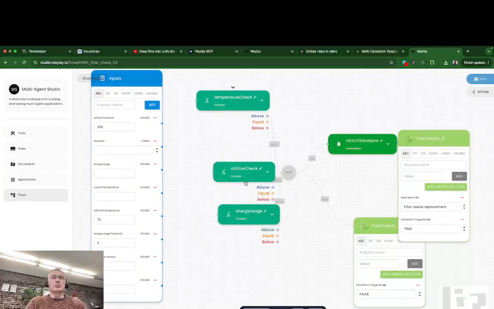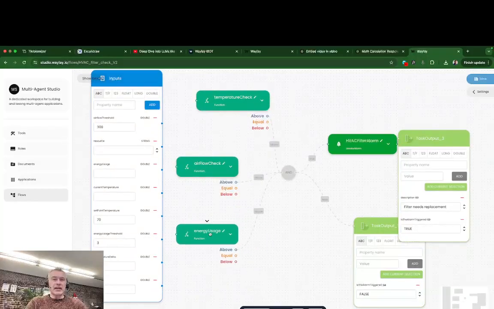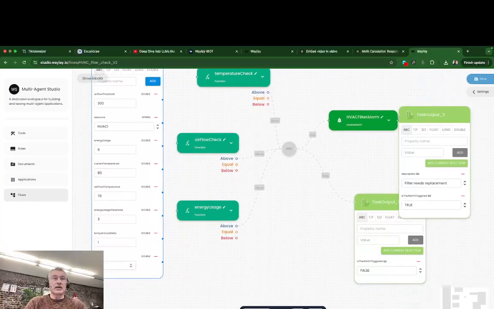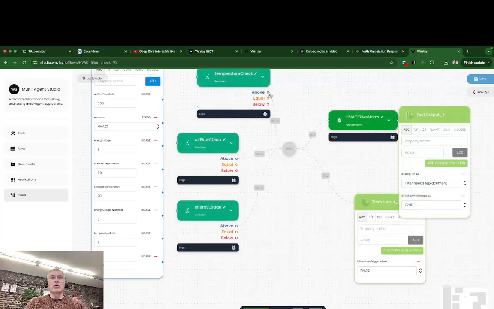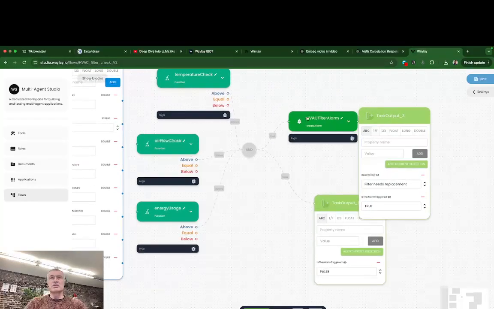I can do more deterministic tests. I could have also used machine learning for that. That says that, given the HVAC that I have in mind and energy usage, again I'm using the same example, 6, the current temperature 80, with the airflow 600, if I run that, you will see that they're all above a threshold, and because of that, I have actually fired a filter issue.